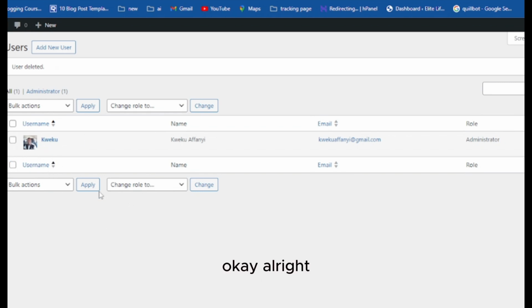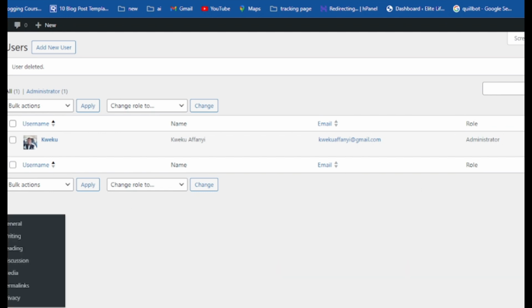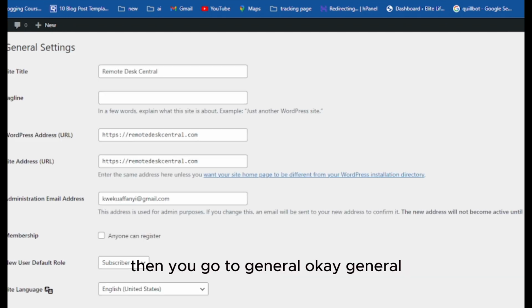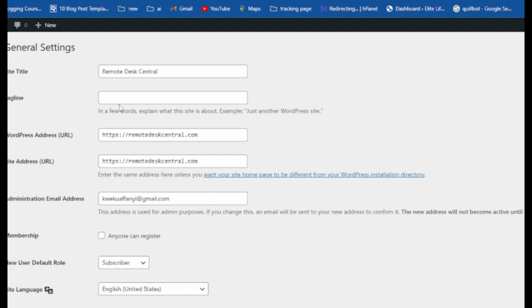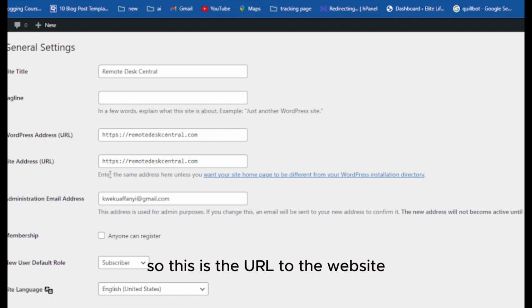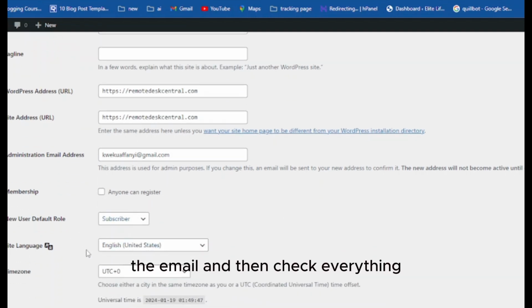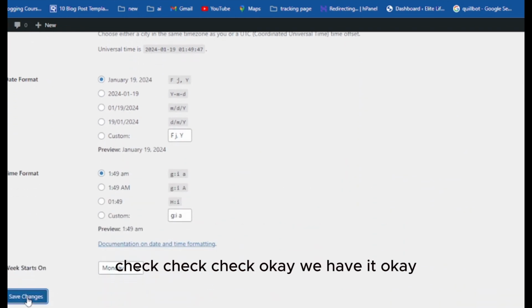All right. Now after we have done this, you go to settings, then you go to general. Now these are the website title, which is Remote Desk Central. Do you have any tagline? Not yet. I don't have any tagline here. So this is the URL to the website, the email, and then check everything. Okay, we have it.